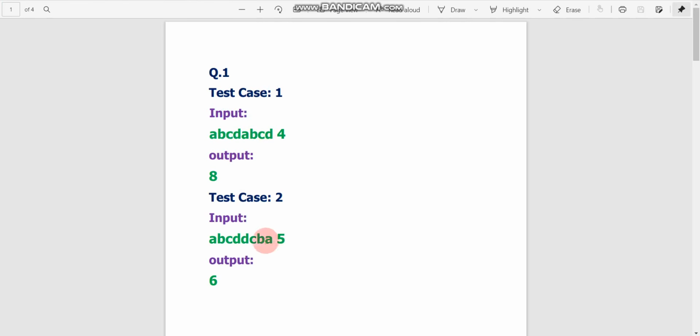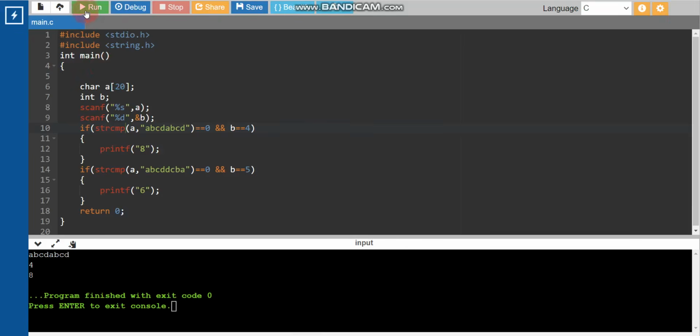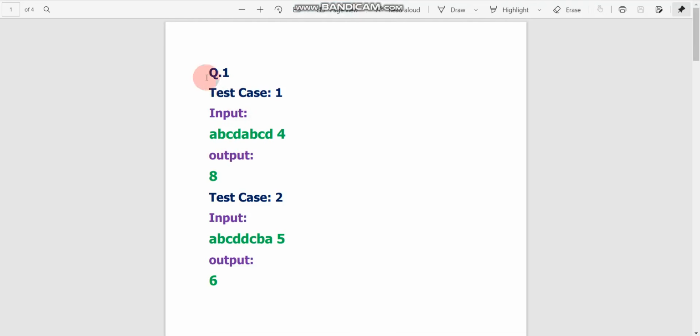Now we will check the second case, abcd dcba. Again we will run: abcd dcba. You can press enter for the second input, or you can press space. Let's press space and write the second input, 5, and press enter. It's giving 6. Yes, it means our test cases are passed. So our public test cases are passed. So this is the first question. Now let's move to the second question.